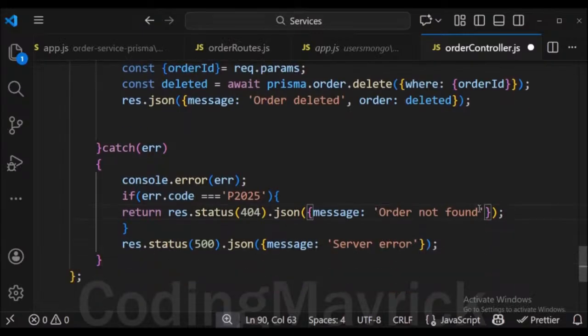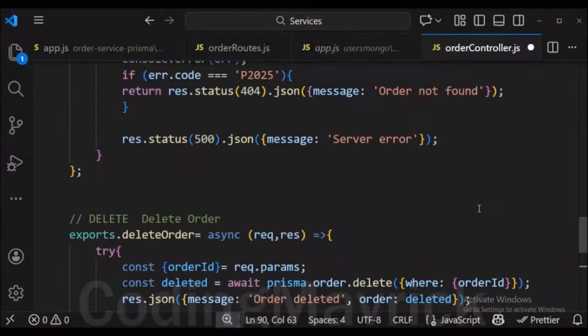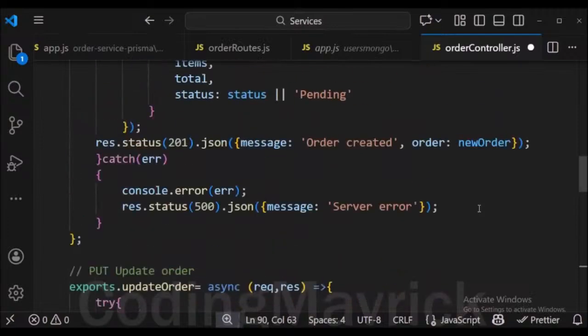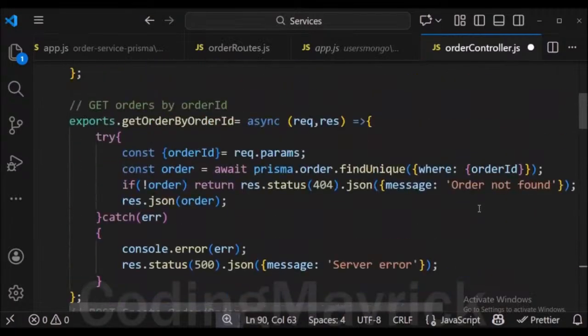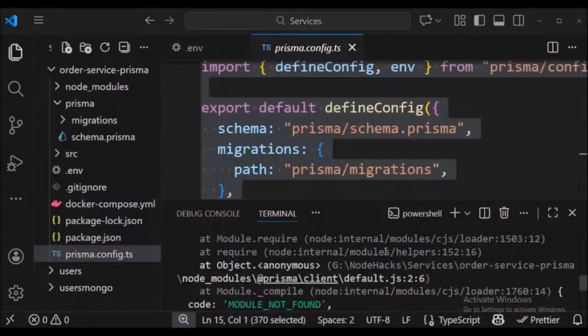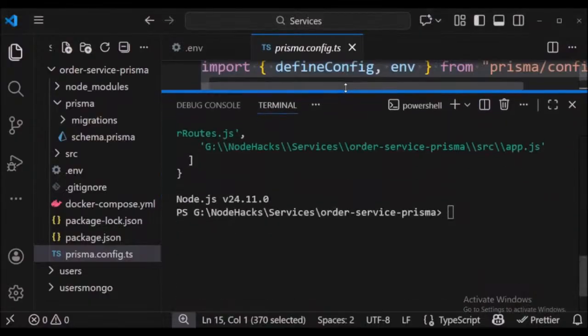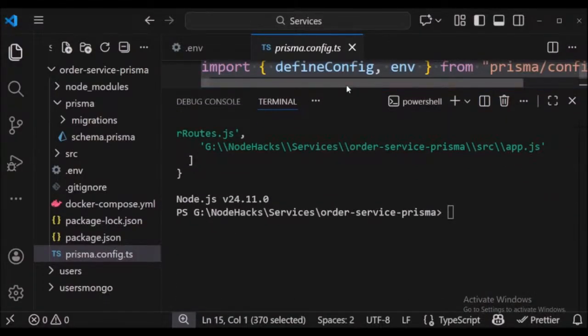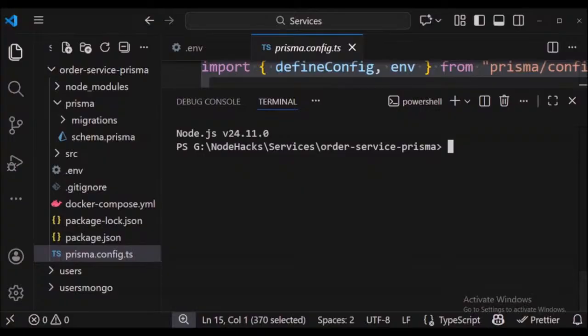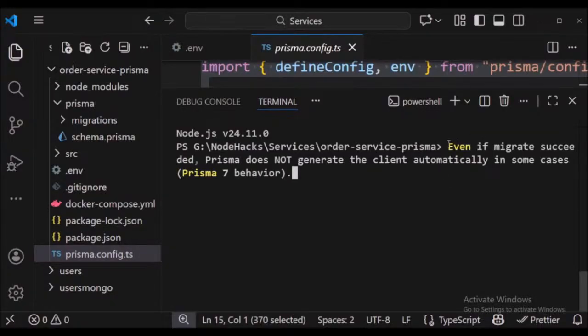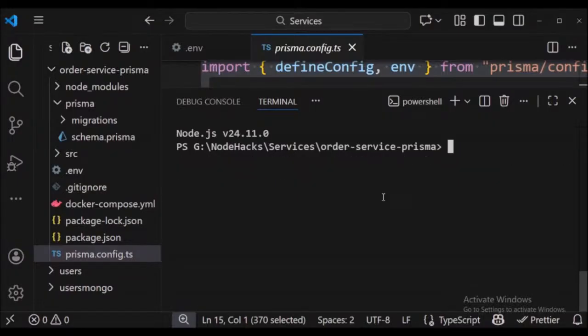At this point, our controller is fully wired up to Prisma and ready to power all order related features in our microservice. Now viewers, at this point, we have created all of our routes, implemented every controller function and even successfully applied our database migrations. But before we actually start our service with npm start, there is one more important step we should complete, and that is running the Prisma generate command.